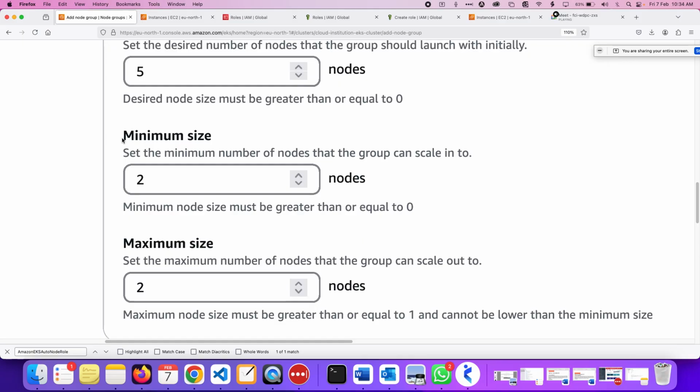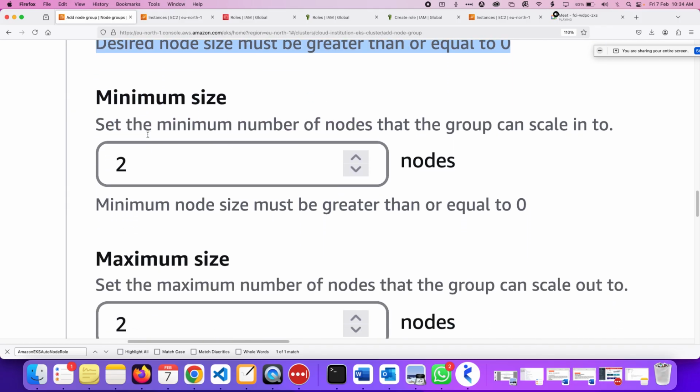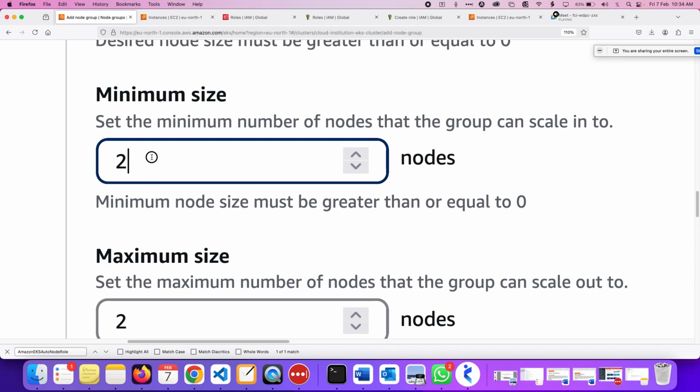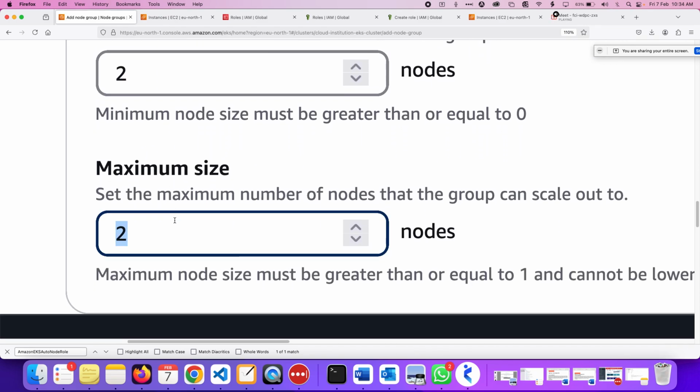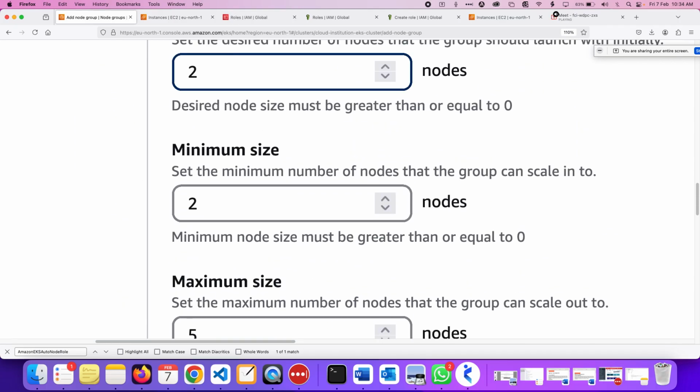So for maximum and minimum, you can do auto scaling. The desired size node must be greater than or equal to 0, meaning how many nodes we want initially. Based on that we can create a minimum. Maximum I can give is how many nodes will be starting at a time in each node.